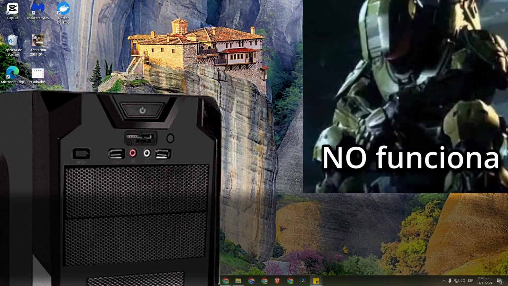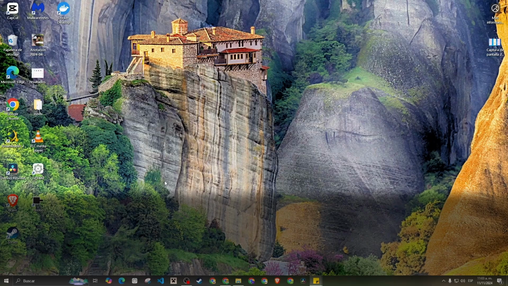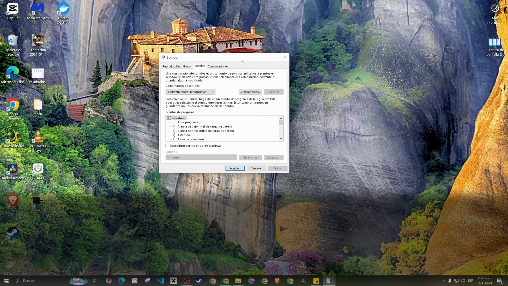If your PC's front audio panel isn't working, here is the solution. First, let's go to the taskbar and right-click this speaker icon. Right-click, click where it says sound, and this small window will open.